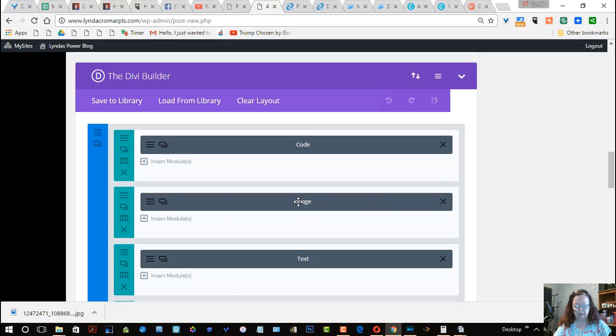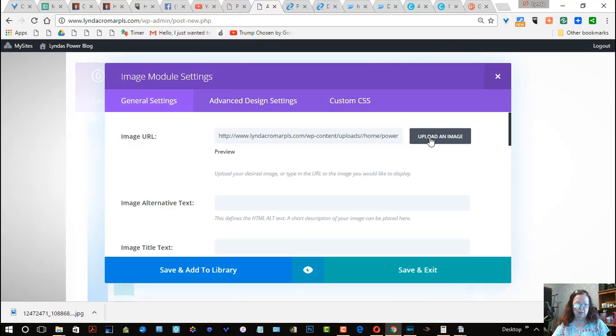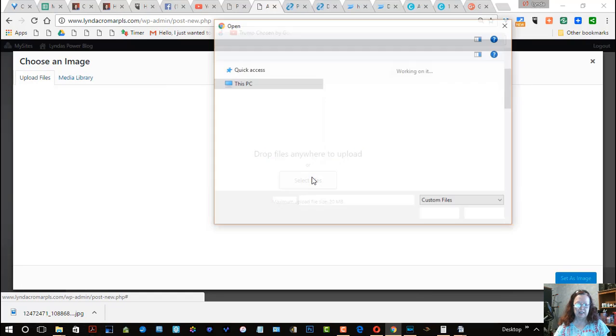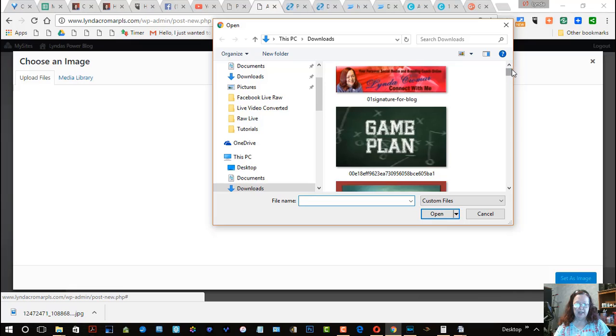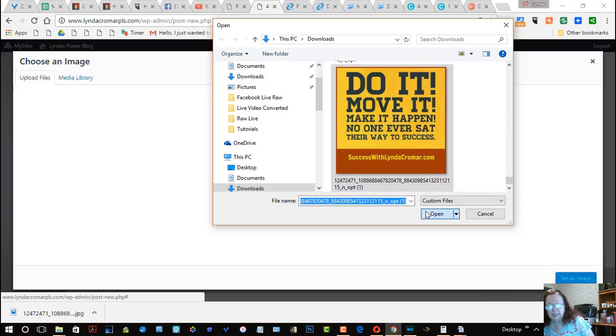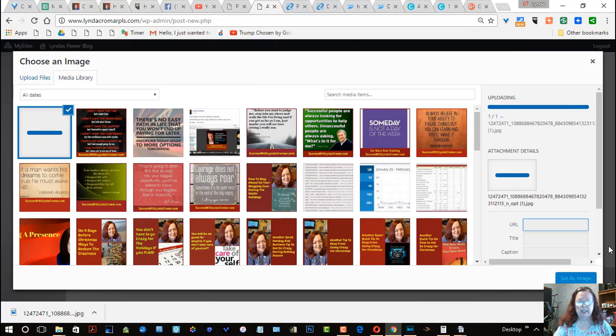So my first piece here is an image. I always like to put an image at the top, and this is a new download, so I have to go down to my downloads to get to it, and sometimes it takes a while to show up. Here it is. So I'm putting that in there.